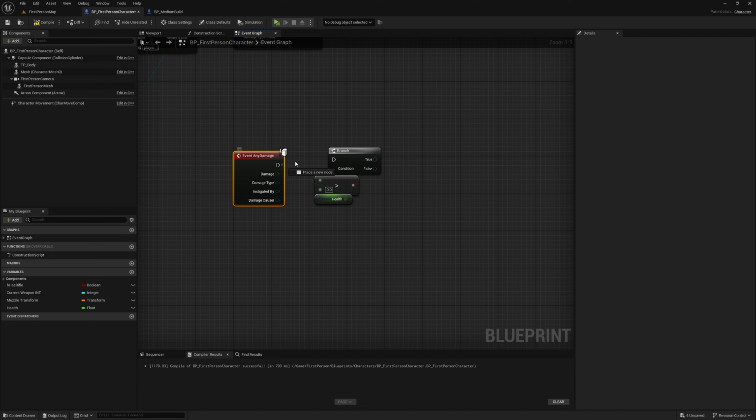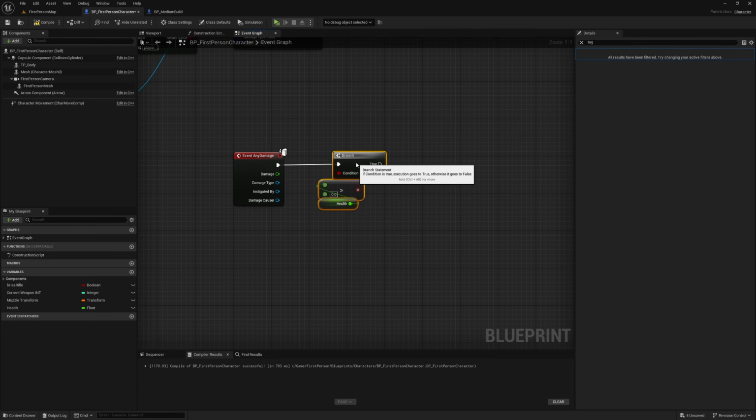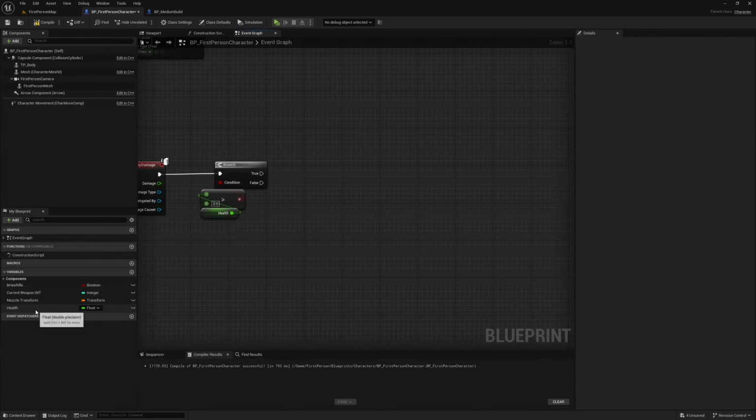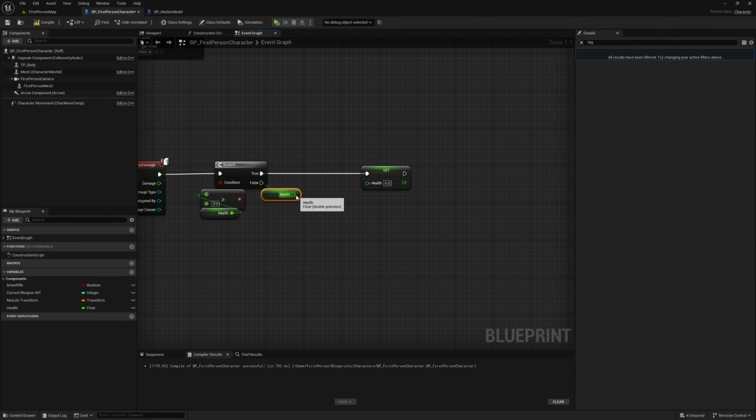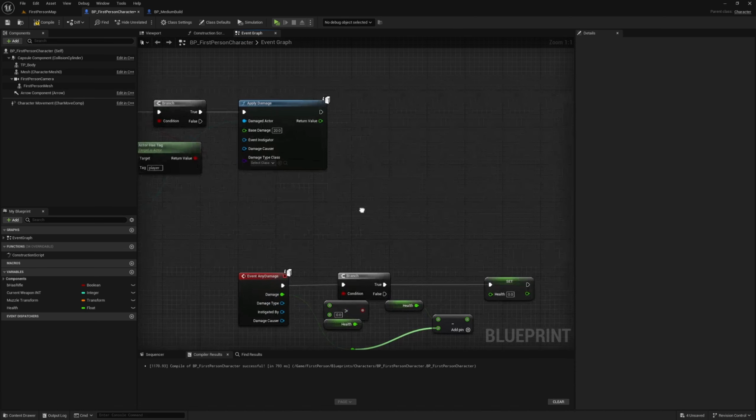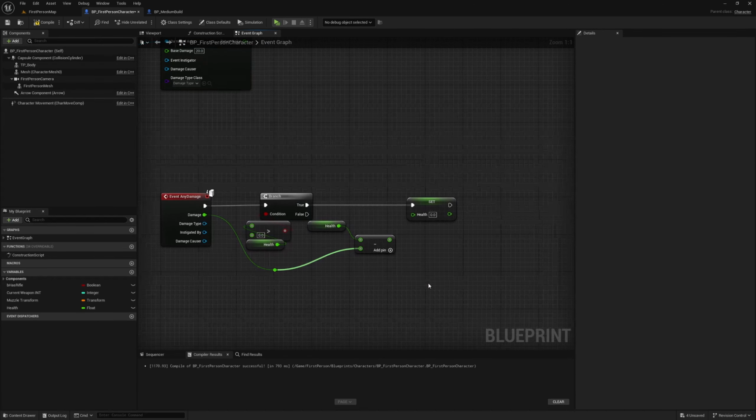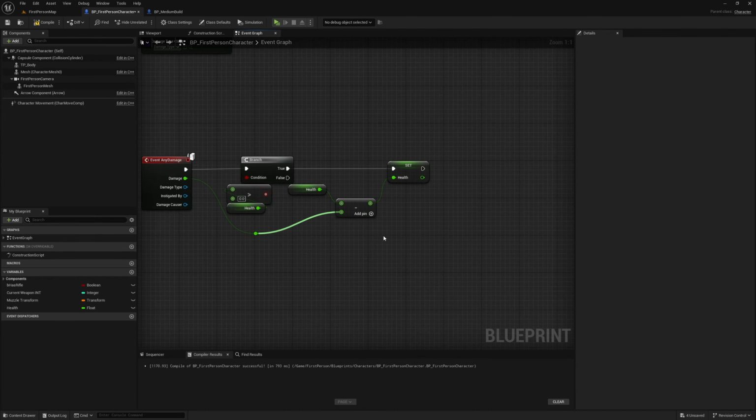And if it is, we can set the health as the health minus the damage here. And just before I forget, I might also change the damage type on the apply damage here to just damage type. It's just the default damage type inside the engine. Plug this into the set health here. And so we're setting the health as the health minus the damage.